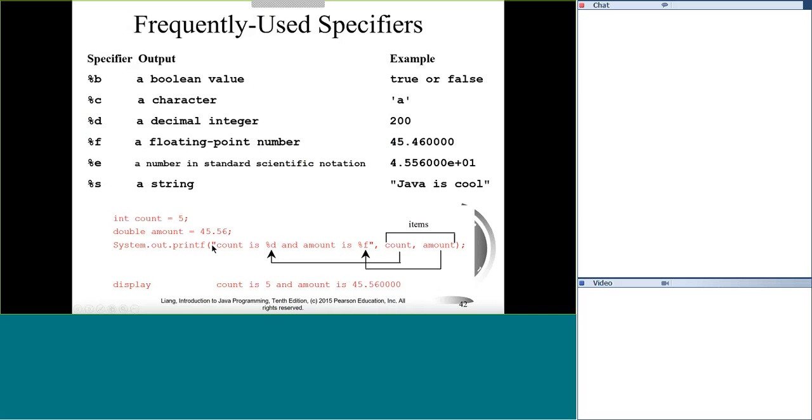If we look inside the first parameter, which is the big long string, the string consists of "count is", and now I have a %d, and "amount is" %f. These percent signs here, the %d corresponds with this next parameter, and this %f corresponds with this parameter. The %d says this is going to be a decimal integer. And sure enough, the count variable is an integer.